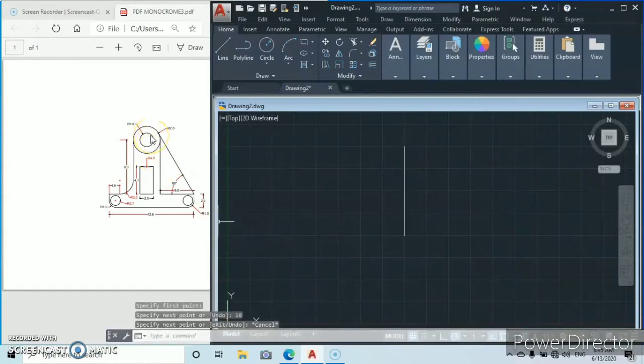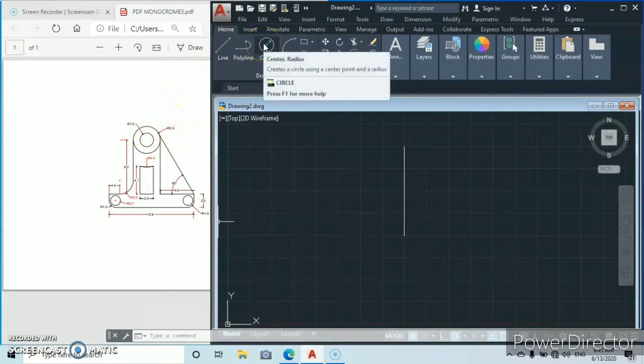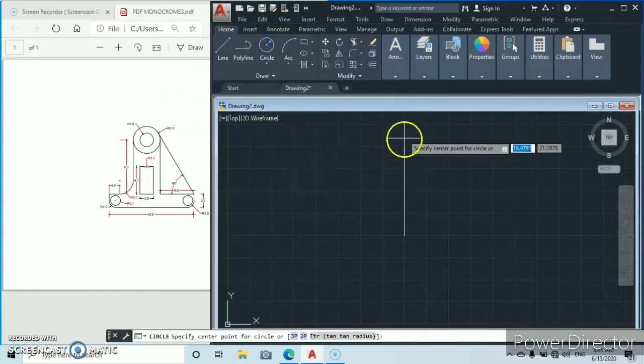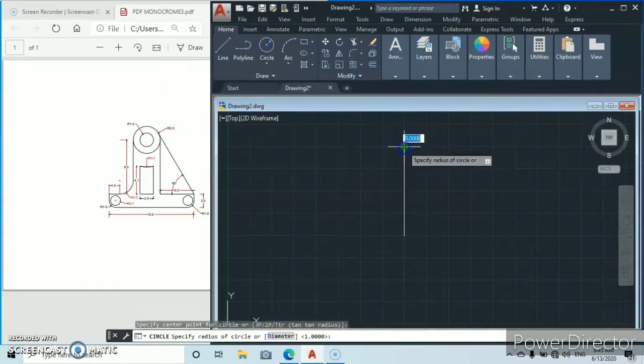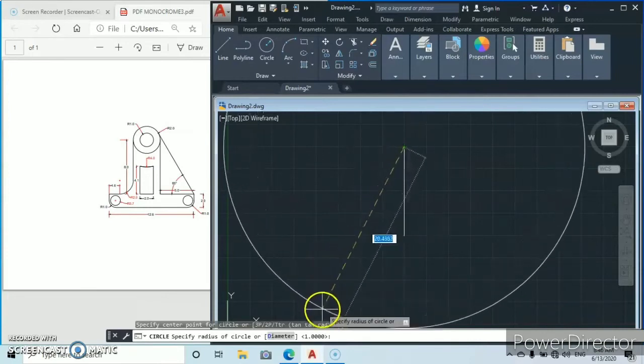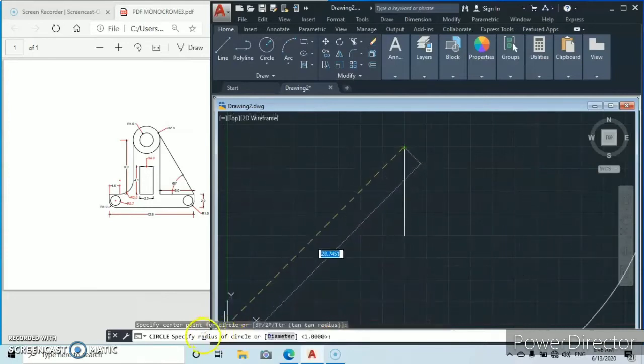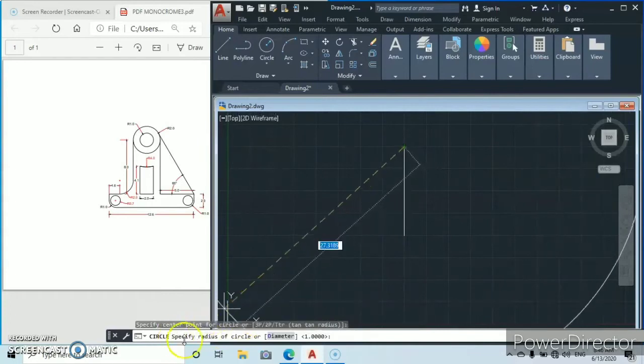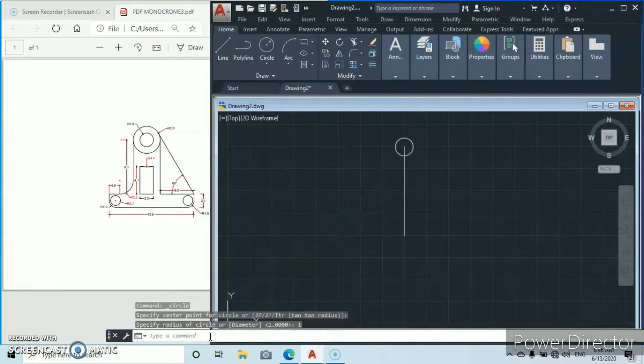Then secondly, let's do this circle. This circle here has a radius of 1 unit. So go to circle command. We specify the point. Then we go down to radius. Click at radius and you type in 1 and enter.